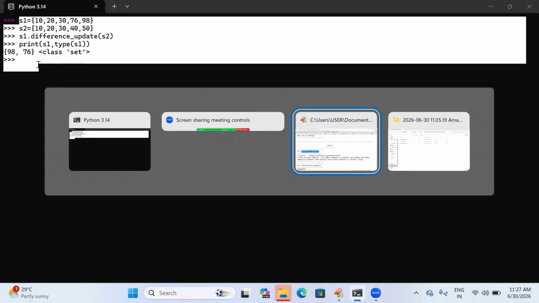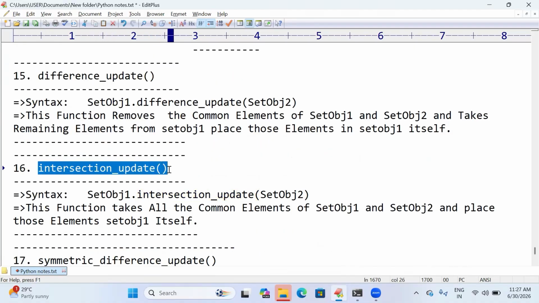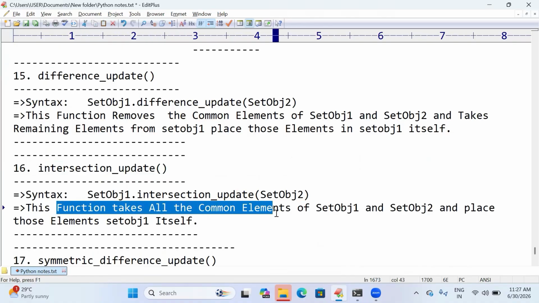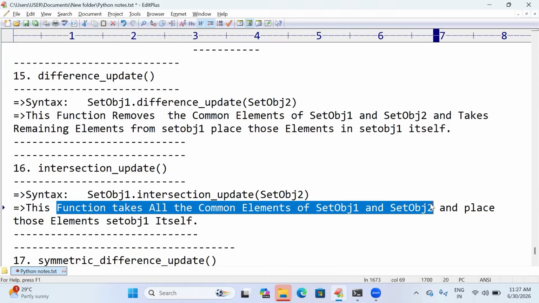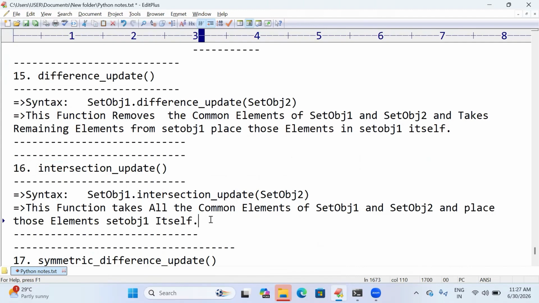So let's see the next predefined function, intersection_update(). This intersection_update() function takes all common elements of set object 1 and set object 2 and places those elements in set object 1 itself. First of all, we have intersection, right? What will intersection do? It will take all the common elements from both the sets, from set object 1 and set object 2, and place those common elements into set object 1 itself.